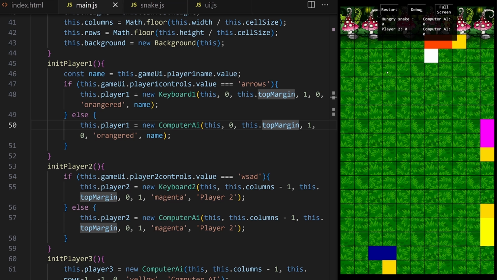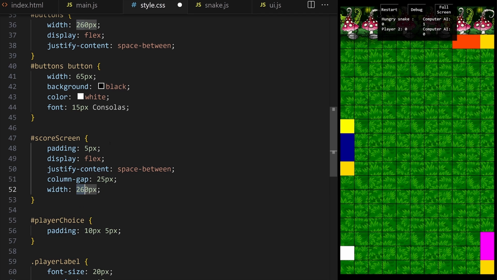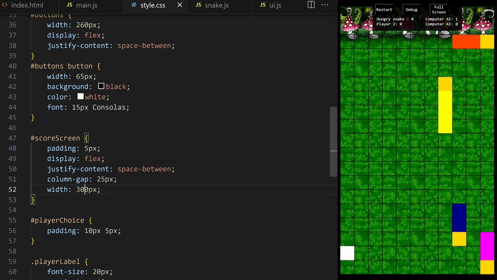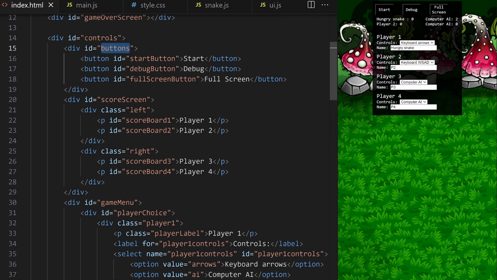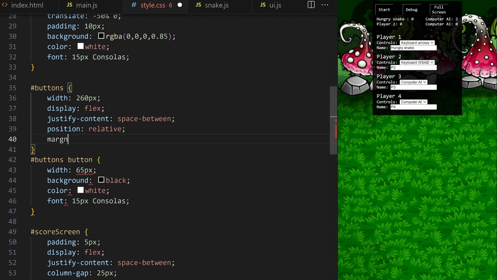That worked. I can make the score screen a little bit wider. Maybe 300 pixels. Now the buttons are not centered. I can just give them position relative and margin 0 auto to center them horizontally within the controls container.